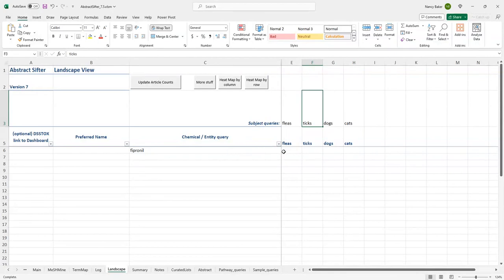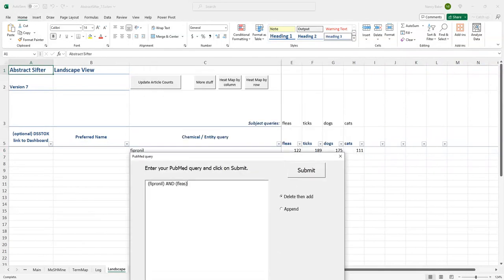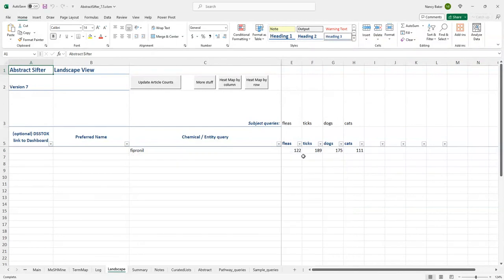Okay. So what you do next is you select the cells that you want the query count results to go in. So I'm going to select these 4 cells, and I'm going to click on Update Article Counts. What happens here is that a query is built from whatever the value is in column C and the value in row 3, and that query is then sent to PubMed, and the counts are sent back and placed in the cells. So this query, fipronil and fleas, was sent to PubMed. The number of records that satisfy that query is 122.